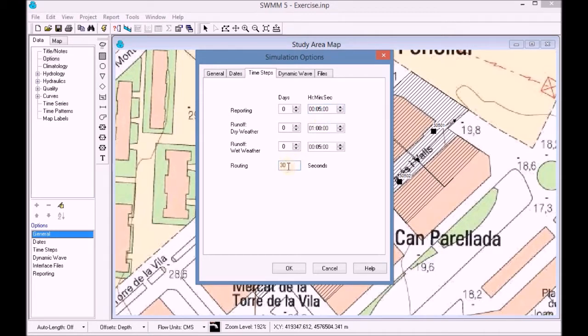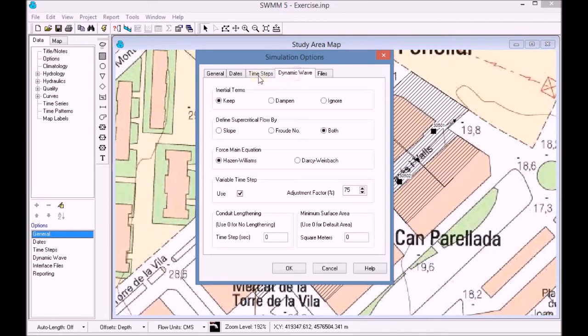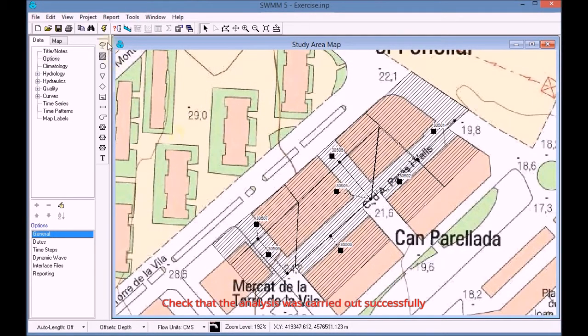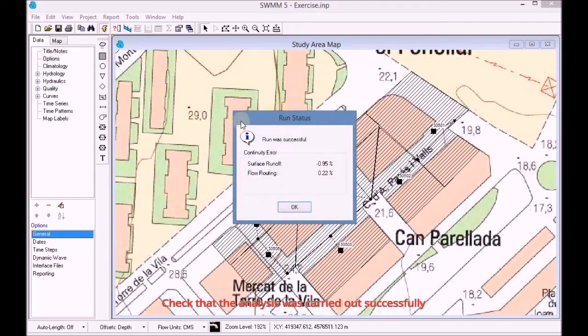And we reduce the routing to 10 seconds. We check the dynamic wave and we click OK. We run an analysis and we check the corresponding message in order to know if the analysis was successful.